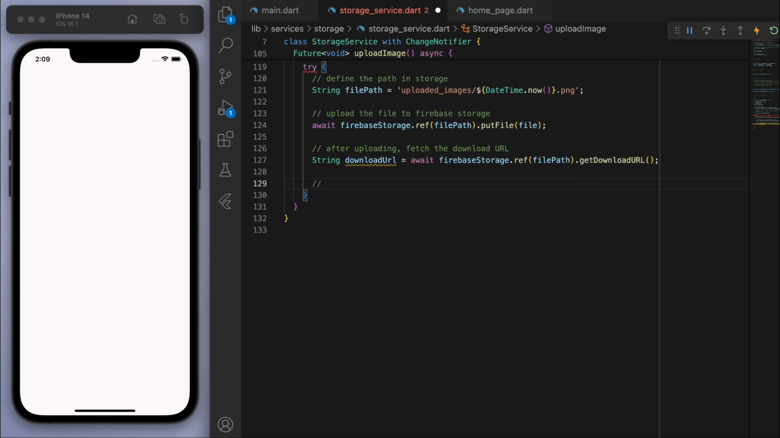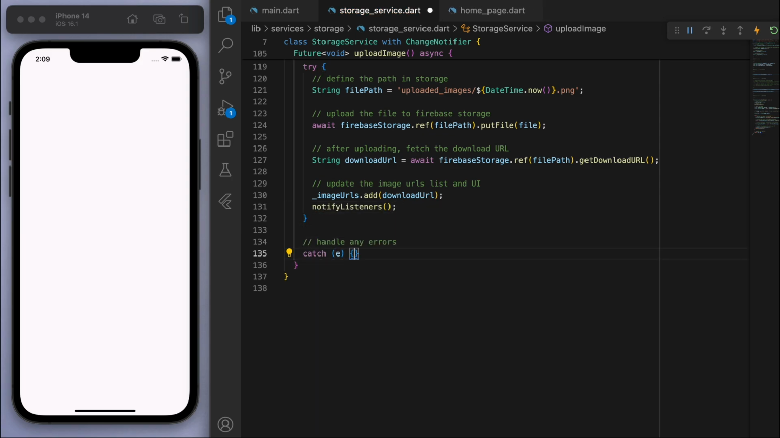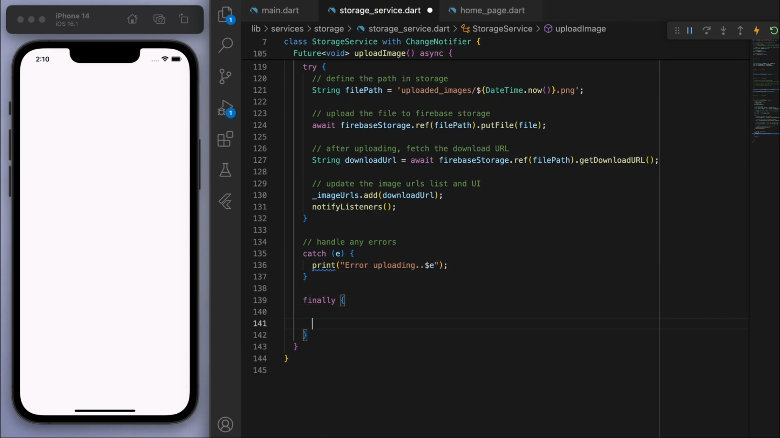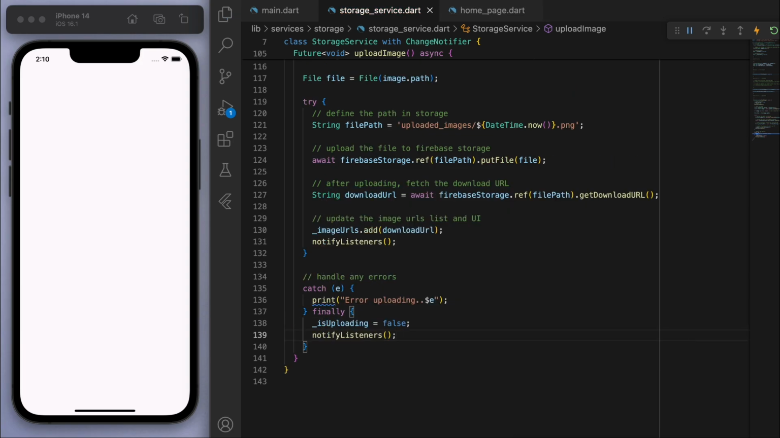And let's update the image URLs list and UI. We're just going to put it in our local image URLs list. And let's handle any errors. And finally, let's make sure the loading is done, and we're just going to update the UI.